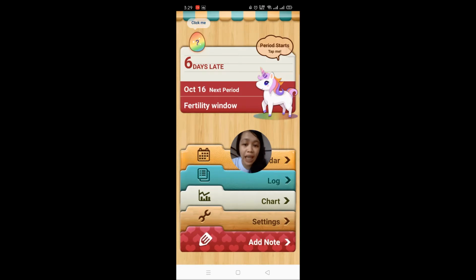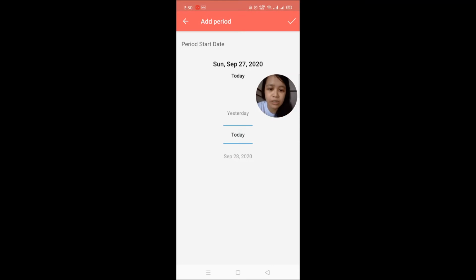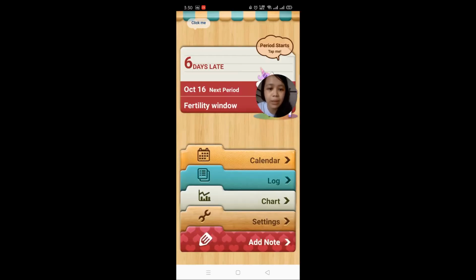So it says that I'm 6 days late. I told you earlier that my menstrual cycle only lasts for 25 days, but because of stressful events going on in my life and a lot of work piling up on my desk, which caused me a lot of stress, my period was delayed. So with that, I'm just gonna tap the unicorn here. By the way, you can choose your pet here, so you can just change that later in the settings.